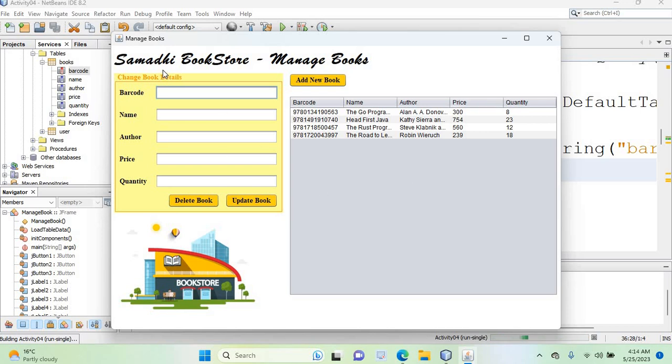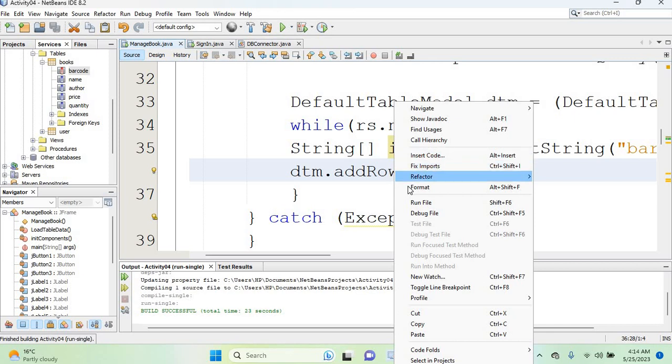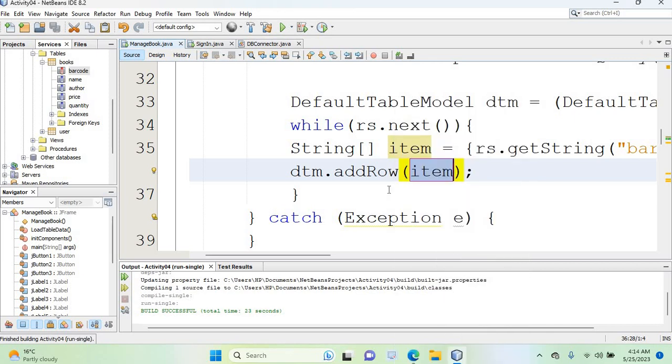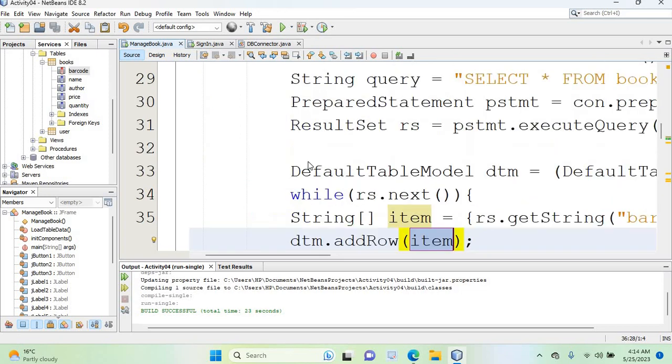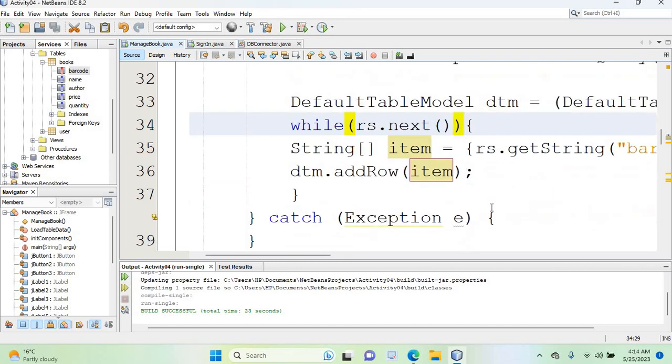Okay, now you can see once I run this one, I can add this information to the database. I'm having only 4 books here, so I'm going to add these. I'm going to show these 4 books through this table. Okay, so that is how I'm going to do it.